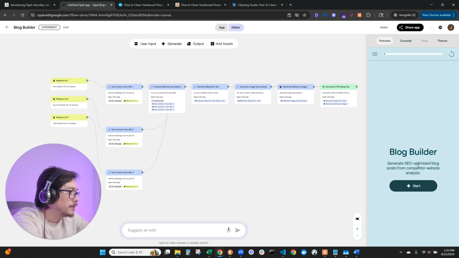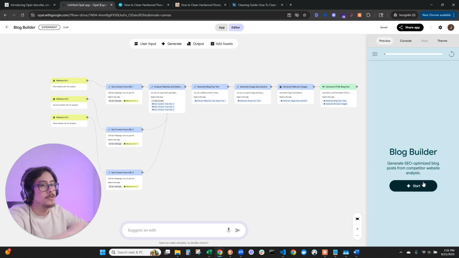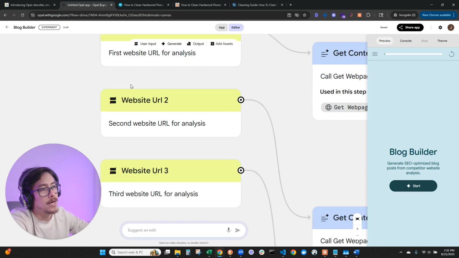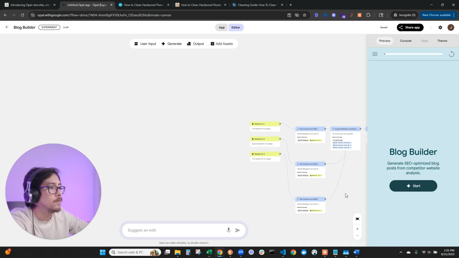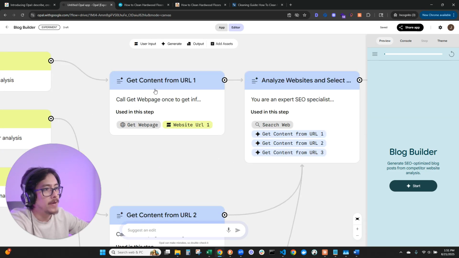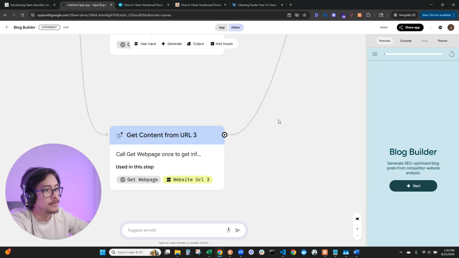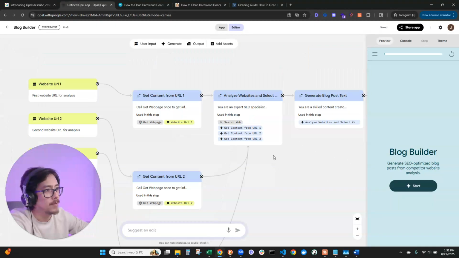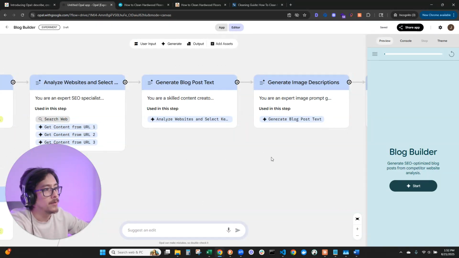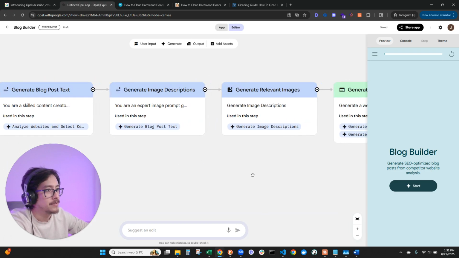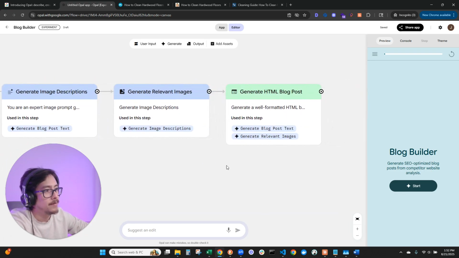So blog builder, generate SEO optimized blog posts from competitors' websites. Okay, so I should be able, and then you can see here, I should be able to submit 3 different websites. Okay, so we're gonna do this. It's going to analyze the content, right? Get content, analyze the websites. Man, this is great how it's doing this. Generate the blog post, generate the images, descriptions, generate related.